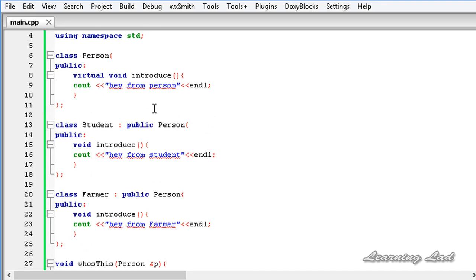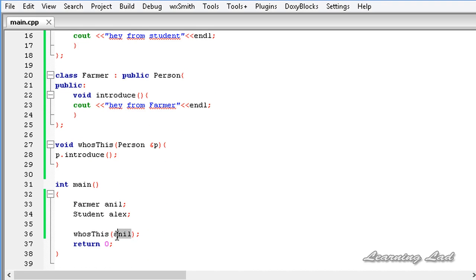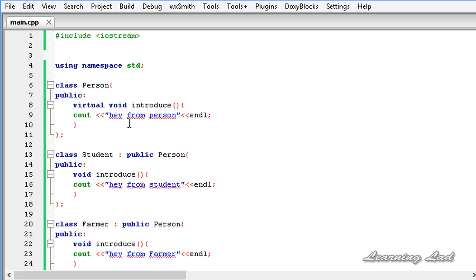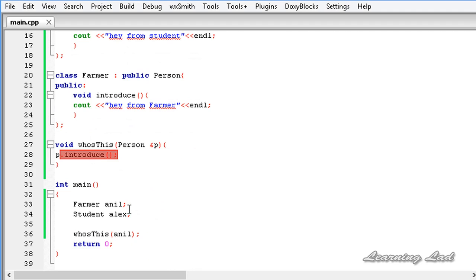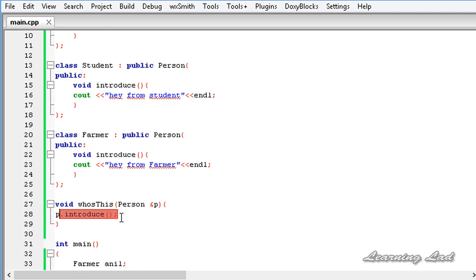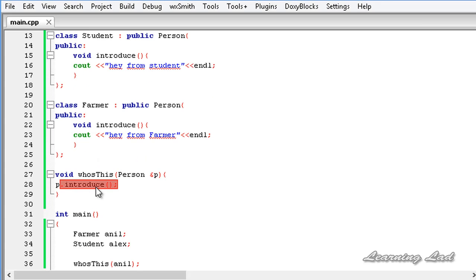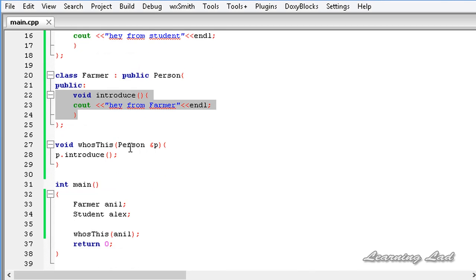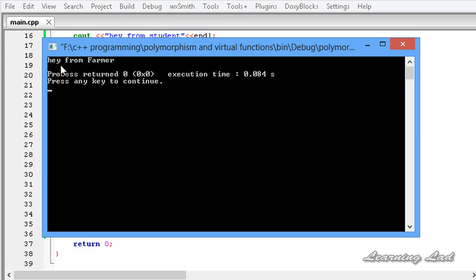Now when we run this program and when we pass this object of the class farmer to this whoIsThis method, which is taking the parameter of type person, at that time when it calls this introduce method, the compiler will come to know that okay, I have a virtual method here. That's why if the derived class or the object which belongs to a class has overridden the method introduce, then I should call that overridden method. That's why this statement is going to call the introduce method from this farmer. Just to demonstrate that, I'm going to save this, build and run this program, and now we get hey from farmer.